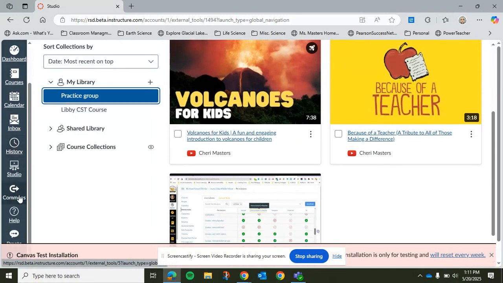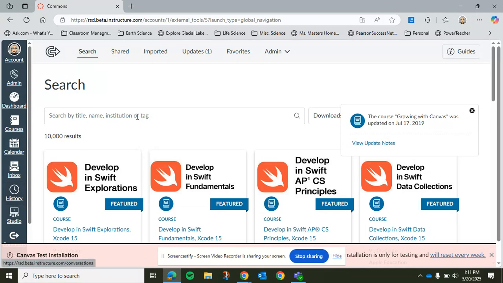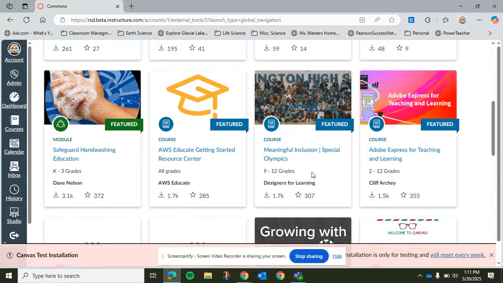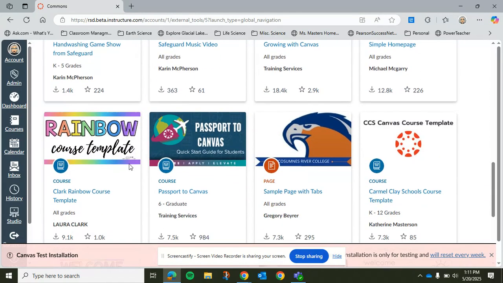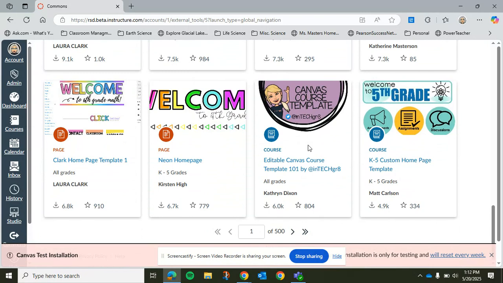All right. Commons. Commons, basically, this is stuff that's free. People have chosen to upload their content. You can look it up by title, institution, whatever. I think our Growing with Canvas was here. There are templates in here. There are courses. There are information. Here's like a rainbow course template. You never know what you're going to find in here. So sometimes it is worth looking. Anything in here is free to use. That's why it's here. So it's common content, meaning that they've put it here purposely for others to use without worrying about copyright issues.